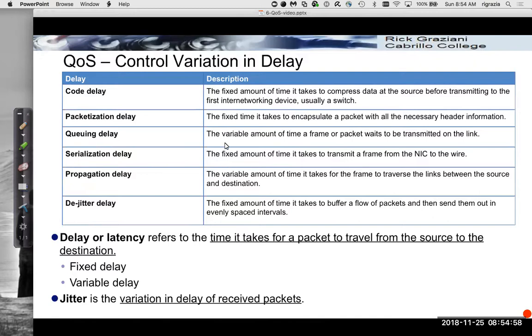And that's a variable because that depends on how congested the link is. But then we have fixed delays, things like serialization: the amount of time it actually takes for the NIC to physically process the bits and send them on to the wire. That's going to be a fixed amount, whether or not you have a lot of traffic or not. It doesn't matter how many packets are coming in. That's going to always occur for every packet.